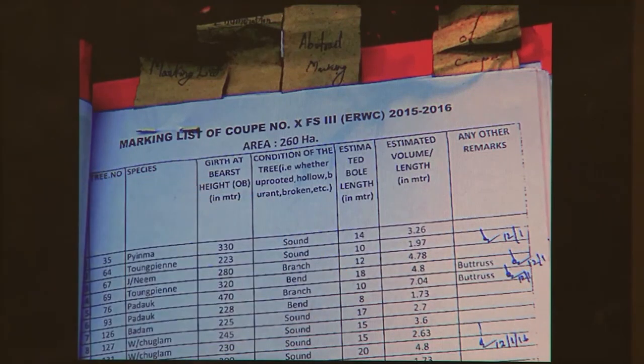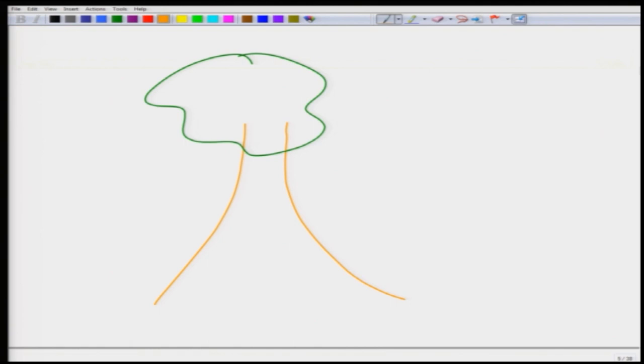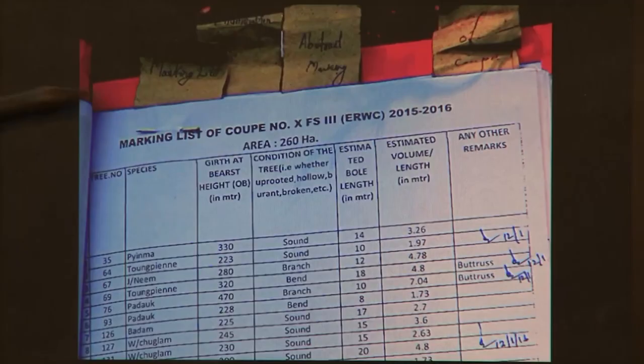So, for instance, this paddock tree is having a buttress. Now, a buttress means that your tree is like this. So, this is your tree, but then it has roots that are coming out and they are supporting the weight of this tree, but then in this case it will be difficult to measure the girth of this tree at, say, the breast height. So, these are the remarks that we also put into the marking register.